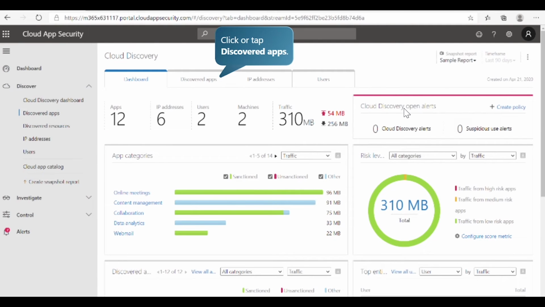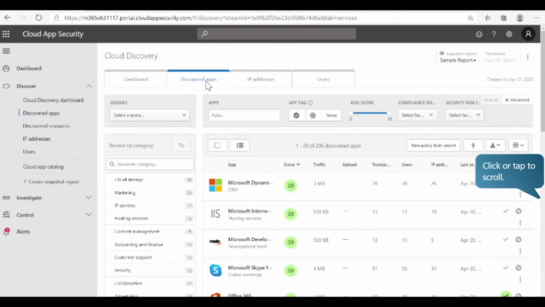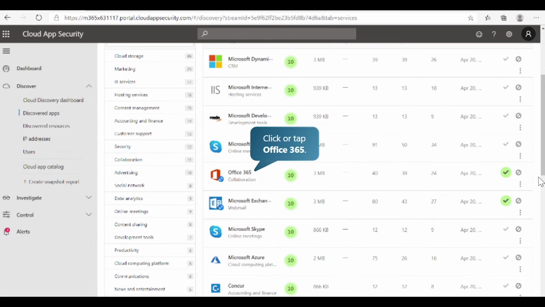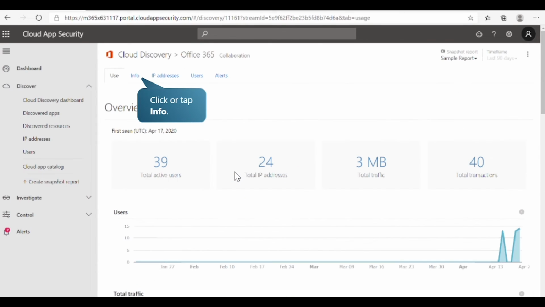So after network logs have been parsed, Cloud App Security provides reports on the applications used within the company. On the cloud discovery dashboard, Cloud App Security shows a summary of the discovered apps and their risks and categories. Next, select Discovered apps. This page lists all the discovered apps and their risk scores. You can scroll down the page and then select the Office 365 app.